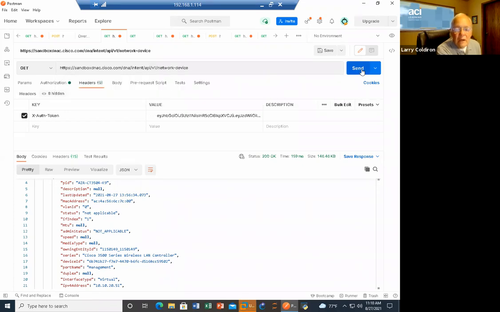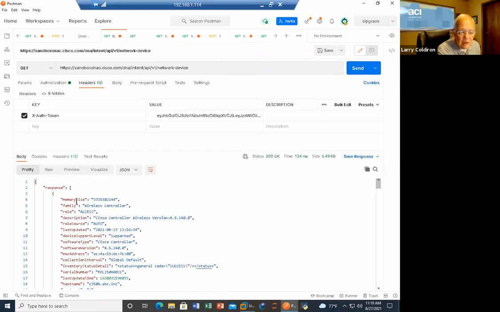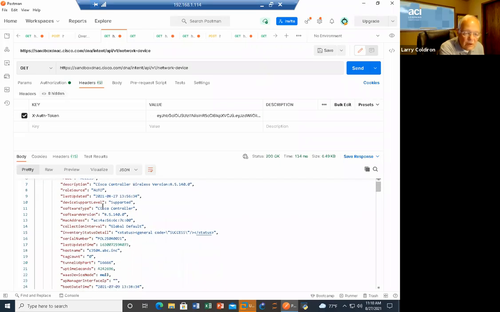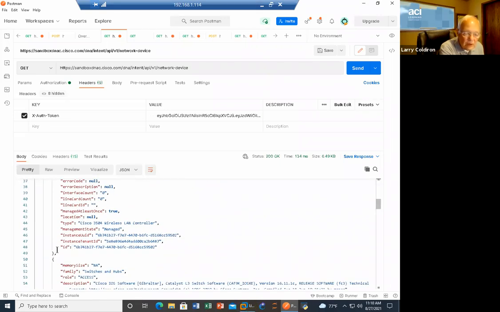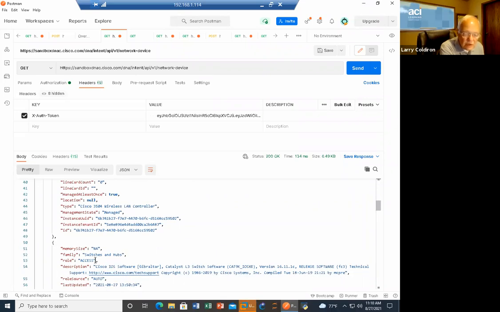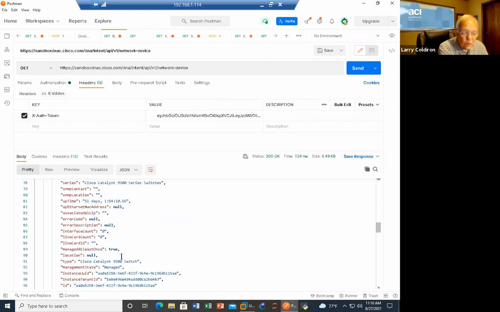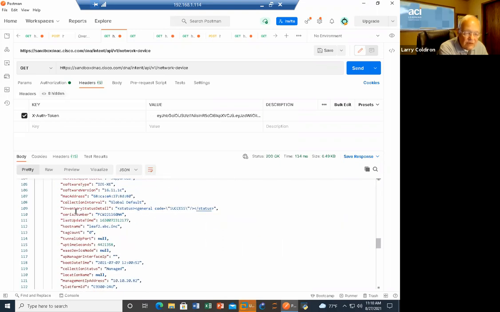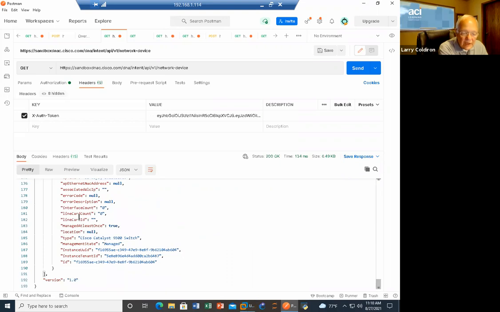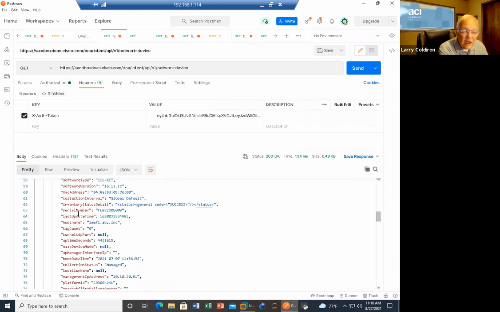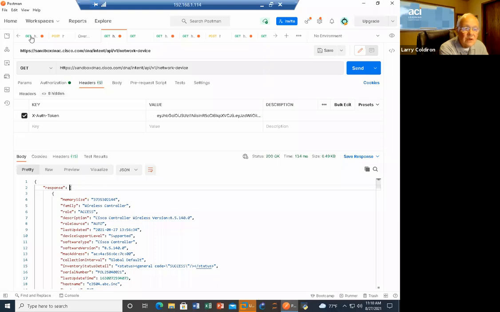Let's look at the network device, the devices that are here. So we have a response. In the response here, we have the square bracket, which means it's going to be an array, a list. And then we have an object here that puts together this wireless controller, and then we close it with another object here, switches and hubs. The role is access, Cisco IOS on down the line, IOS XE. So we can get a listing of the devices here, as well as the interfaces that go with those devices.